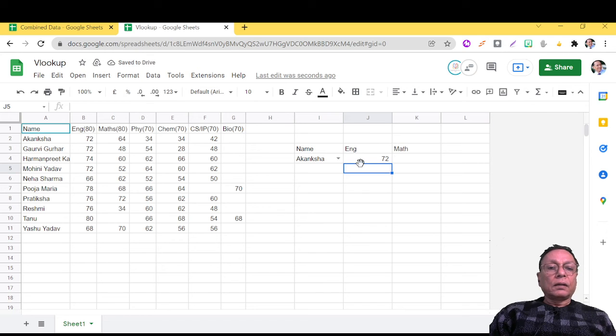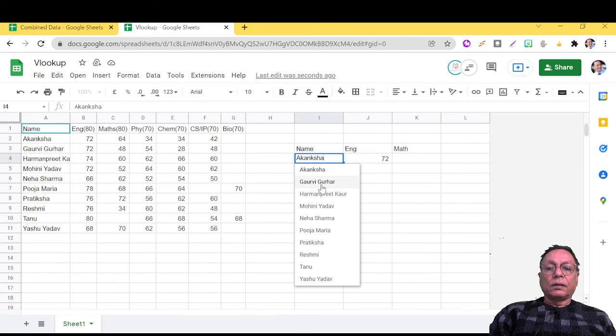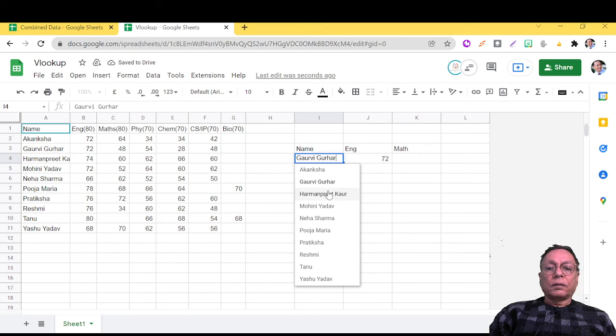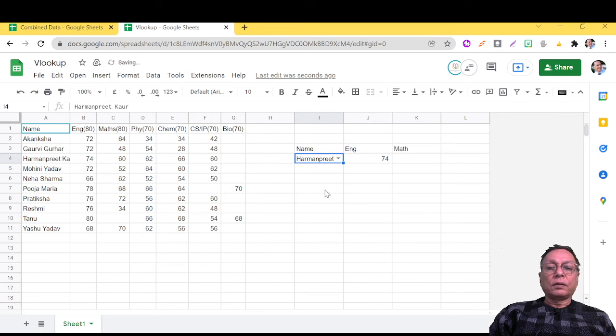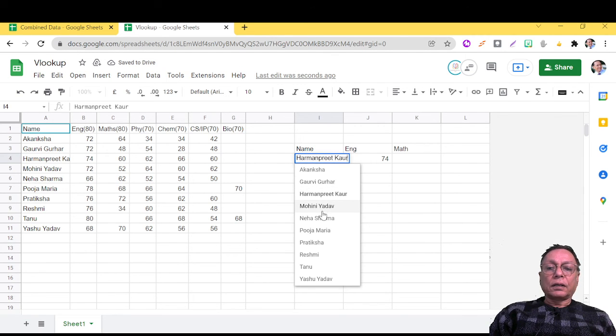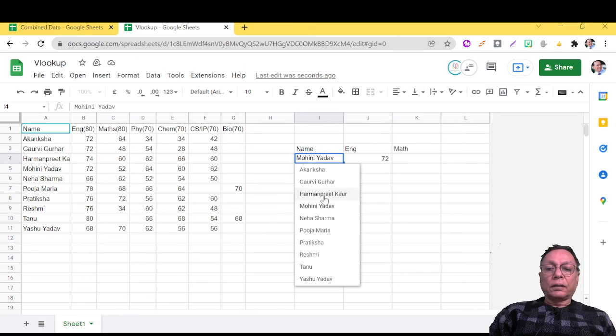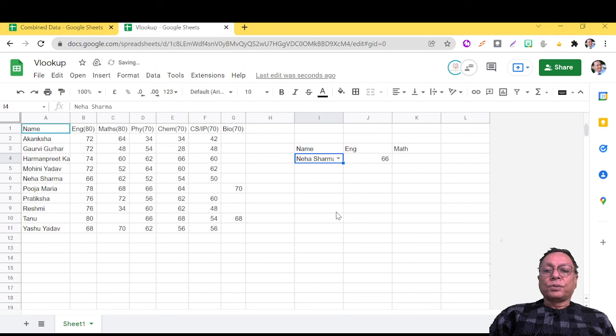To see the marks in English, Akanksha scored 72. If I click Gorvi, she is again 72. Harman 74. Mohini 72. Neha 66. So this way we can look up the data in the particular column. So this way we can apply VLOOKUP in different columns.